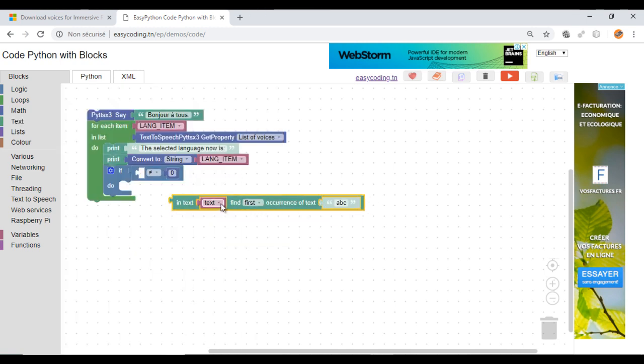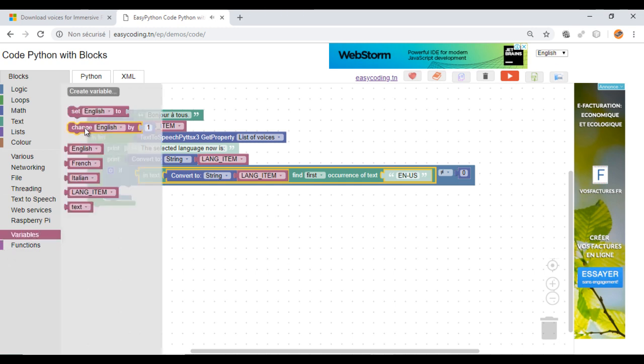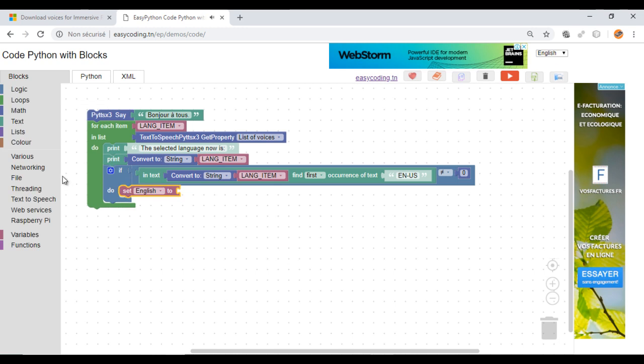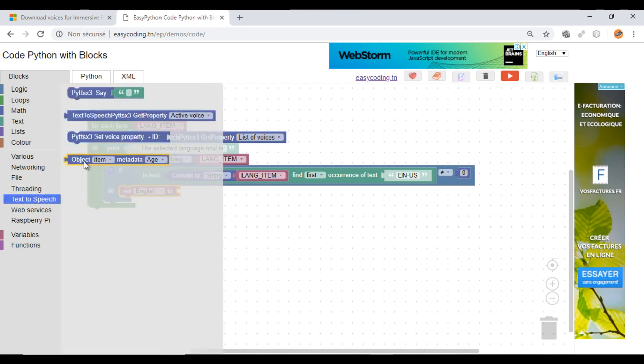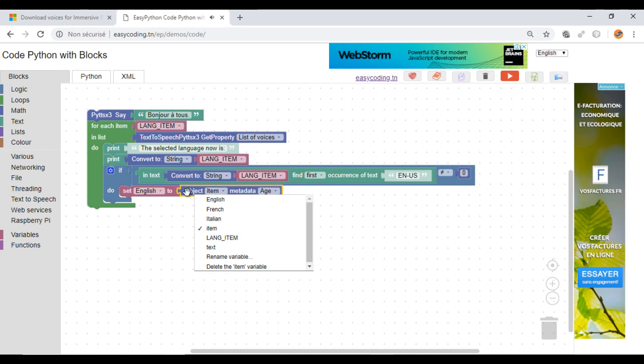This block will return the position of the selected text in my string object. If it does not find it, it will return 0. Here I'm saving the ID of the language item into my variable. I will use that variable later to set the Italian language.